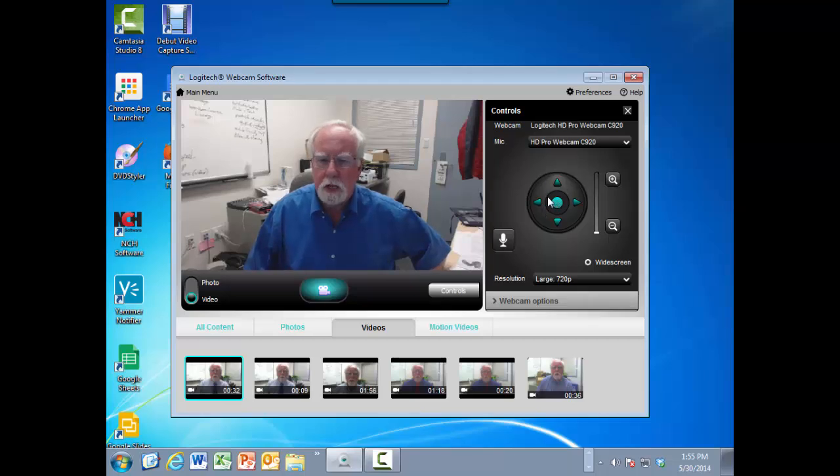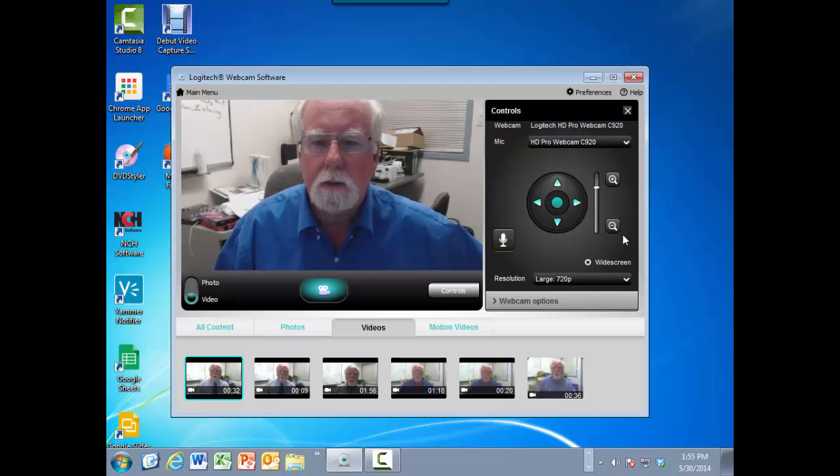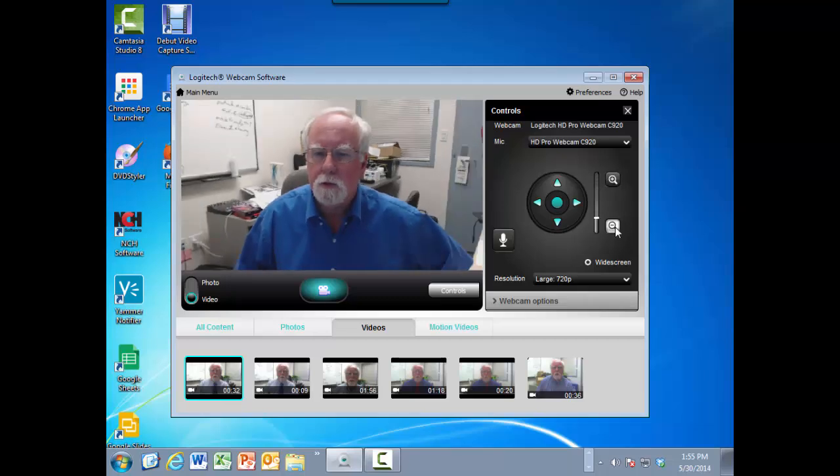This section of the control panel here controls camera zoom and orientation. If we zoom in and out using these buttons, once we zoom in at least a little bit, we can use these controls to move the camera, to tilt and pan the camera back and forth.